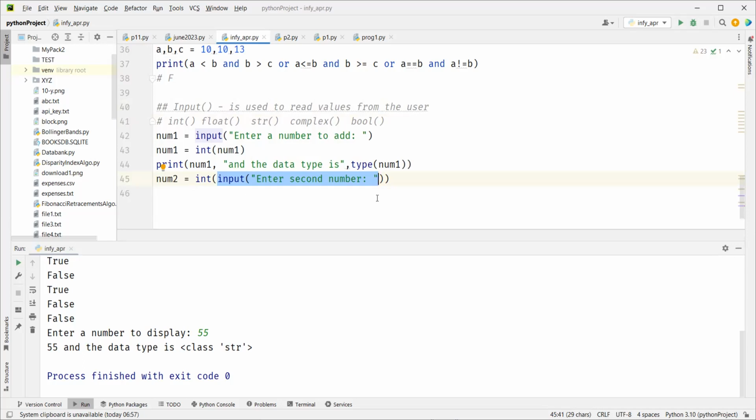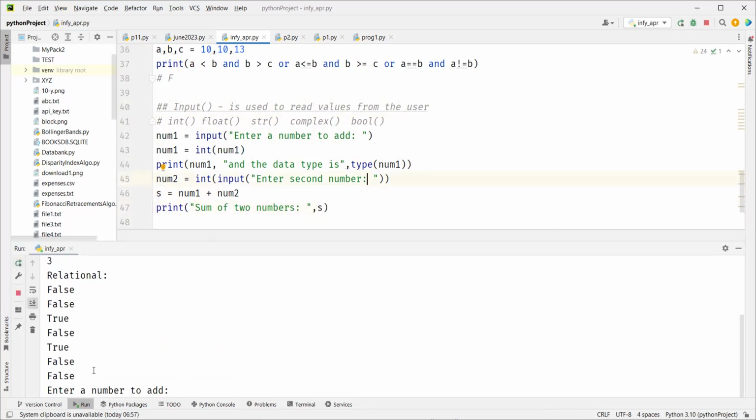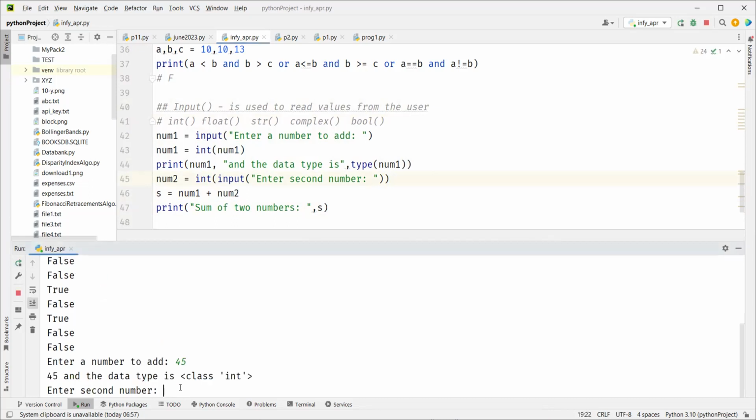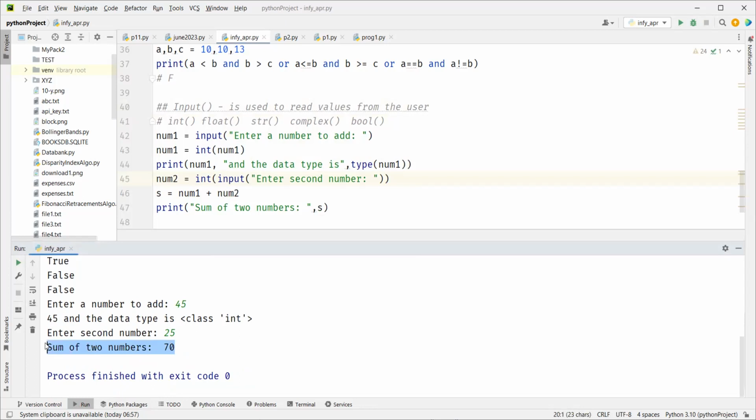Now I'll say s equal to num1 plus num2, and you can display s as sum of two numbers. Okay, and then you say simply s. Now when you run it, it says enter a number to add. I say 45. Now you see 45 is integer, isn't it? Because we converted into integers. Then you have enter second number. I say 25, so you get 70.